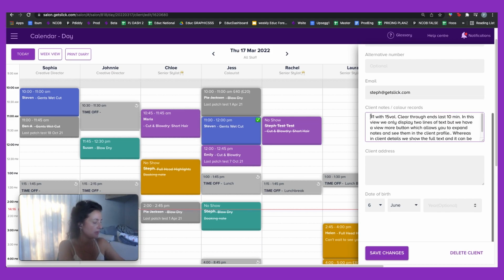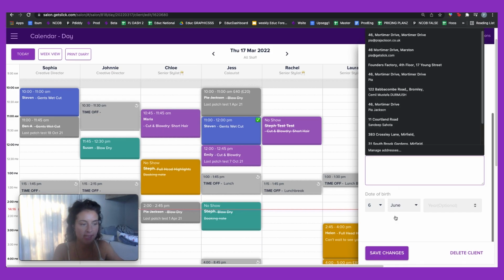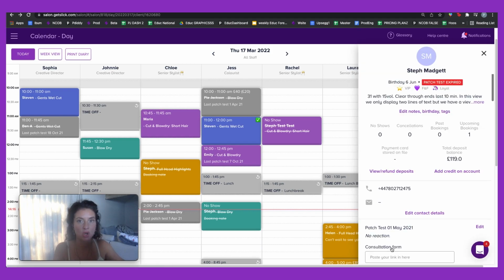So if you want to update the colour notes, you can. Let's say it's 17th of March, we had 5 volt, 20% dollop of Majorelle, something like that. You can update it like so. Client address there, birth date there, save changes, bosh, done.